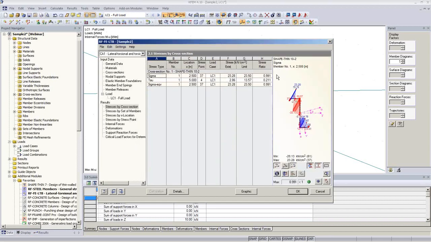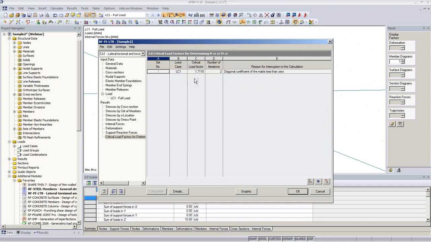What we get here is, again, just as in steel, a stress analysis. We have axial stress, shear stress, and equivalent stress. And now we also have a utilization ratio, and you see the difference in the calculation. We have almost a utilization ratio of 1. And as a result, we also get the critical load factor: 1.71.